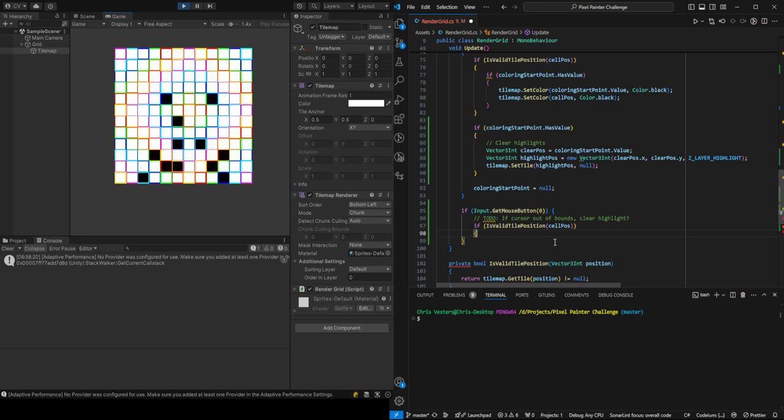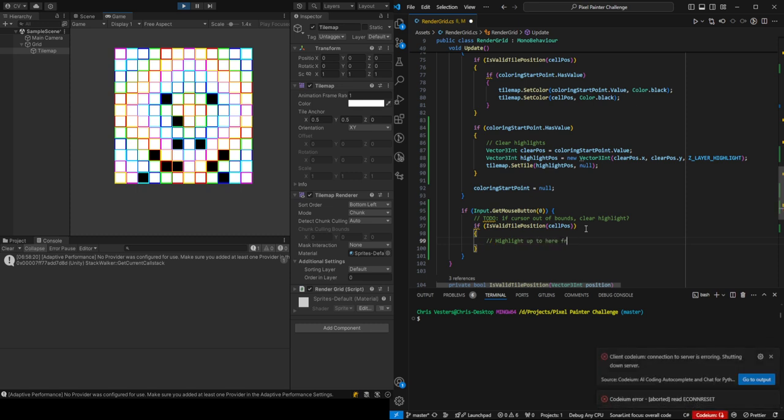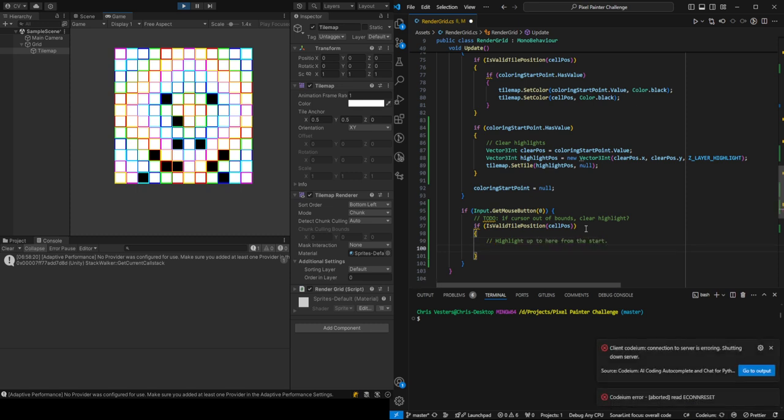Okay. So, but if it's a valid position, then actually what I want to do is highlight up to here from the start. And actually that makes me think, connection to server is erroring, shutting down server, excuse me.